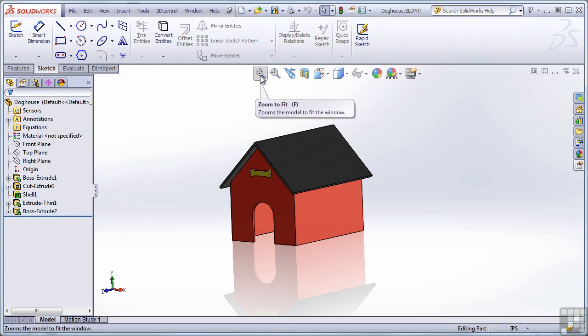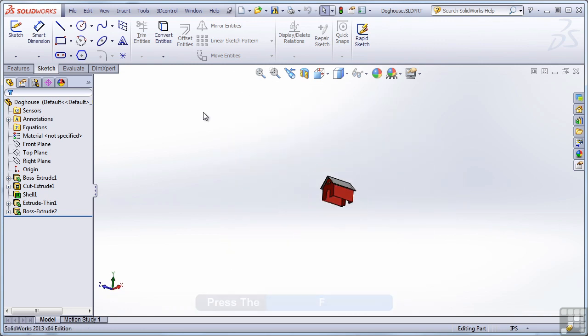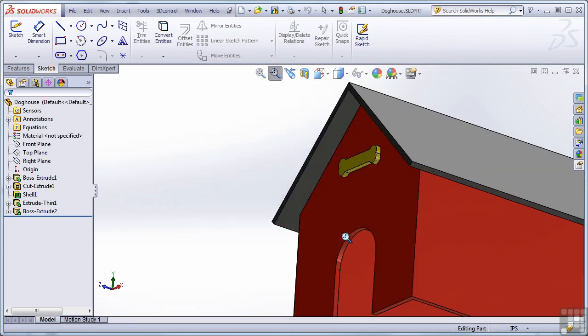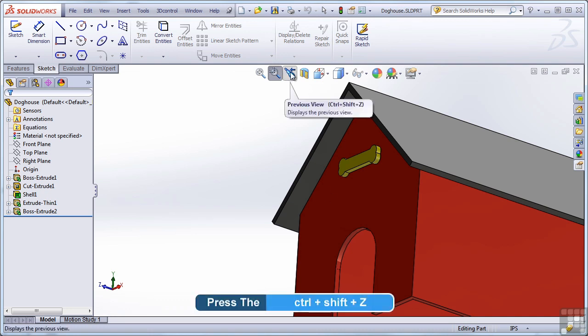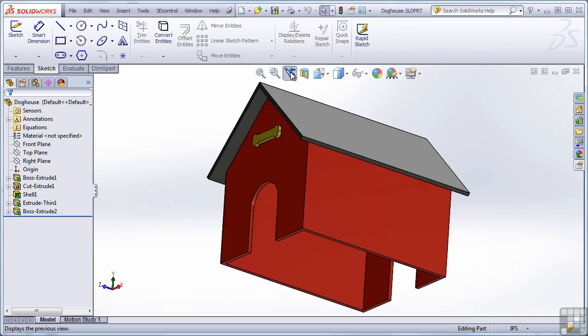This one on the end is Zoom to Fit. And notice that the tooltip shows the hotkey that's associated with this tool. So I could click Zoom to Fit on the toolbar button, or I could just hit F on the keyboard. That also zooms the model to fit the window. Zoom to Area allows you to drag a box, and that box will fill the display. The previous view, or Control-Shift-Z, will give you the previous view that SOLIDWORKS displayed for you.